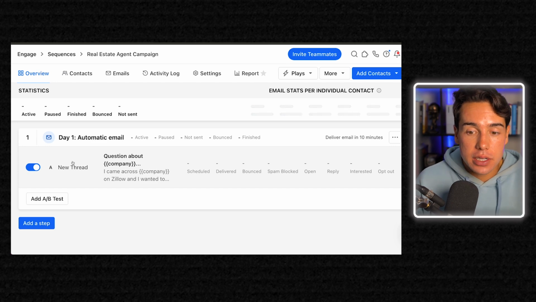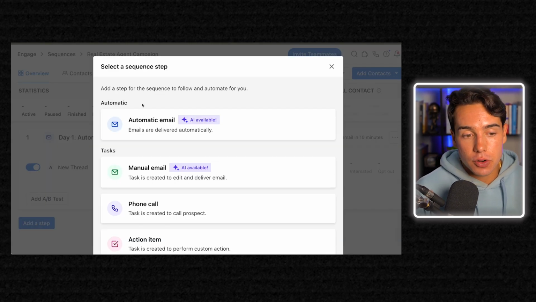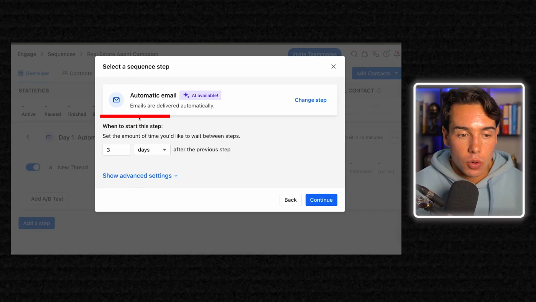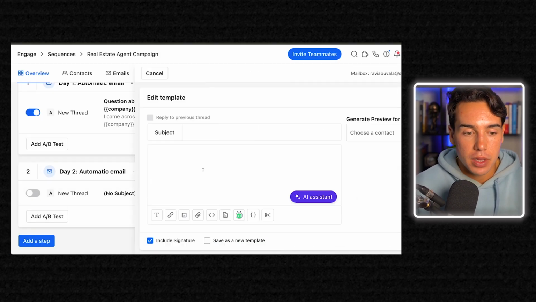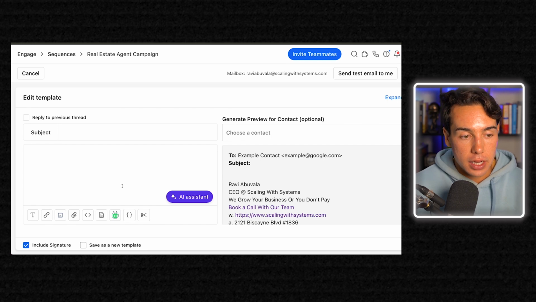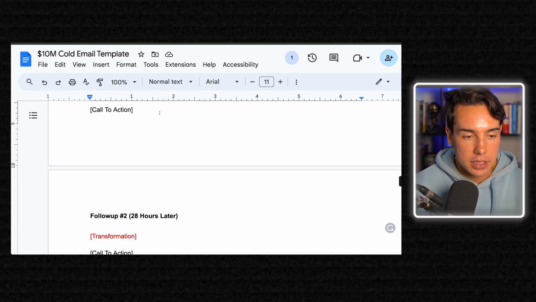Now, in order to increase the efficiency of the email sequence, there's 2 additional things I recommend doing. Number 1 is to add an additional follow-up email. So we're going to click add a step. We're going to click automatic email. I'm going to do it 1 day after the previous step. And then for the template here, we're actually going to come back to our cold email template, and we're going to copy and paste the follow-up email that I already have for you guys inside of there.